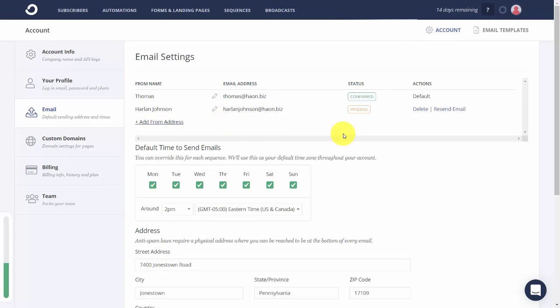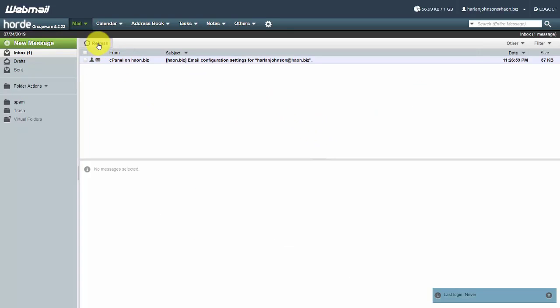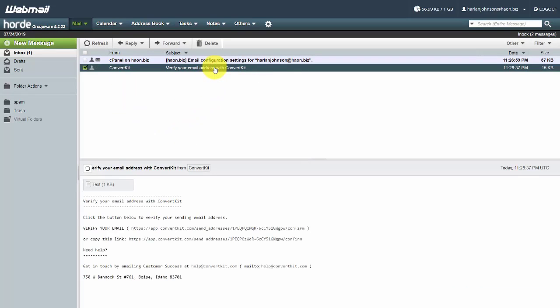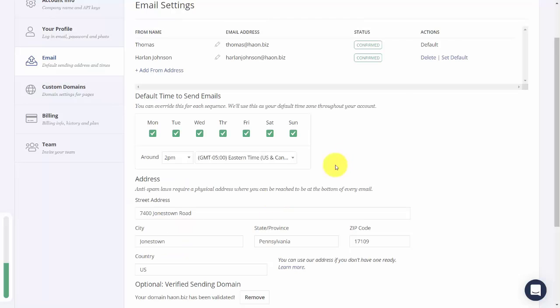You'll then want to check the email box for the email address that you just added. You're then going to refresh your email. You'll then see your Verify email address. You'll then want to click the Verify your email. Your new address is now confirmed and ready to be used as your sending address.